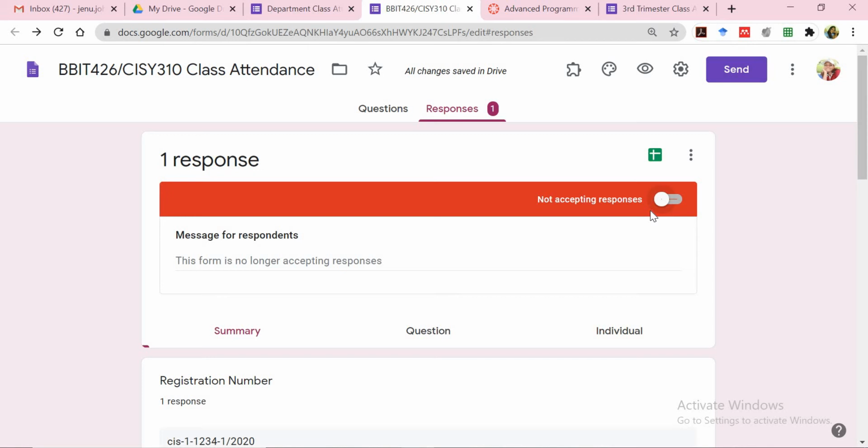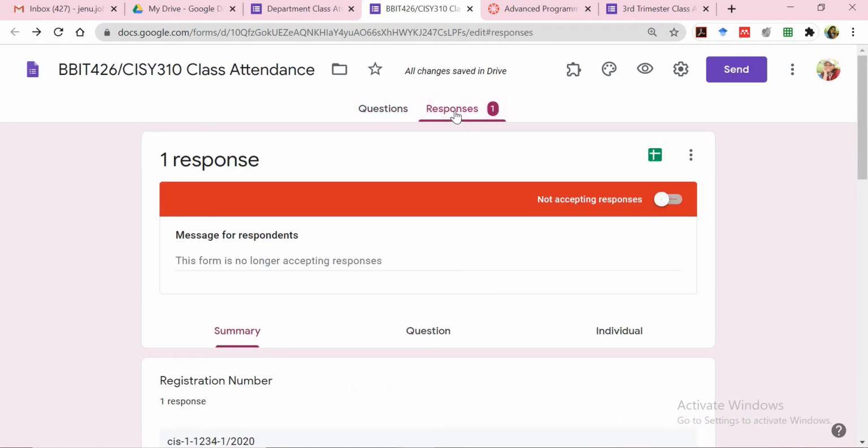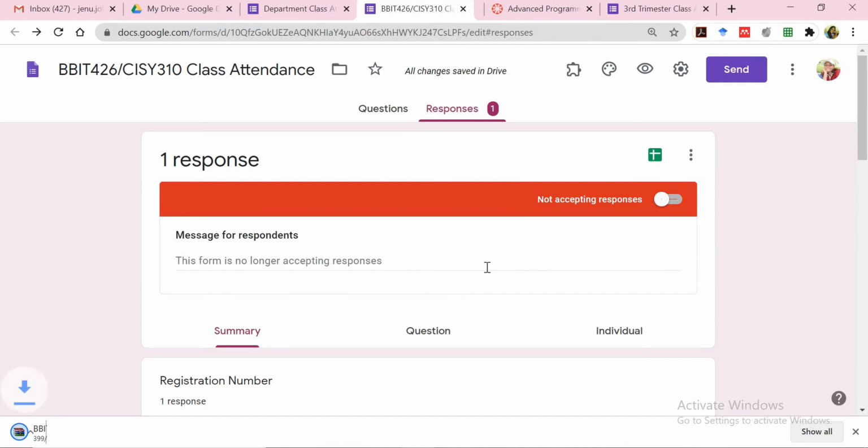Now the administrative officer within the department will be able to generate the class attendance, and you can also do the same. If I click on these three buttons, and remember the questions for your attendance form are here, the responses are on this other tab. So when I click on responses and click on these three buttons, which indicate more, you can click on download the responses, and this will give you a zip file.